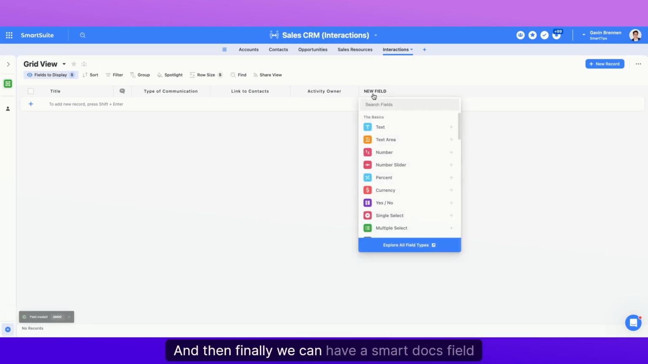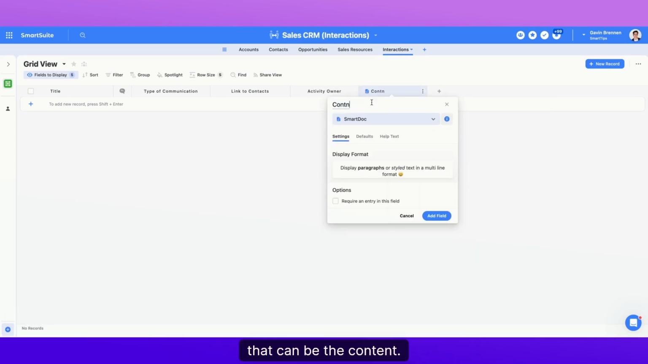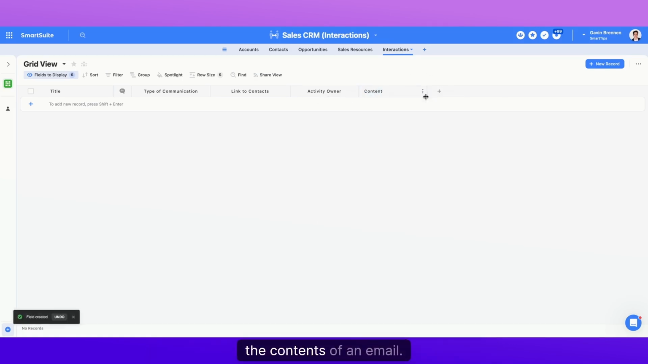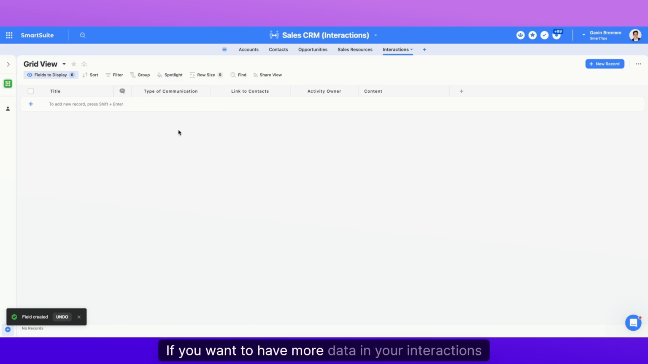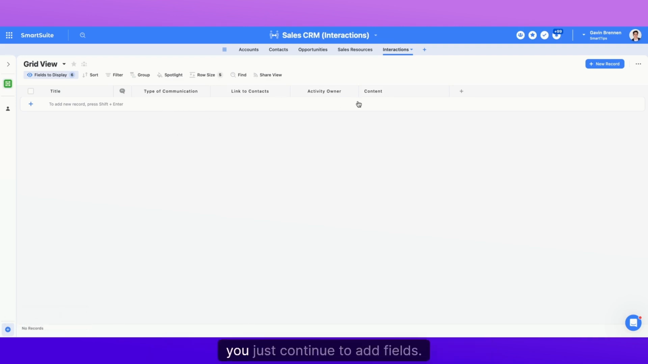And then finally, we can have a smart docs field that can be the content. So this can either be a summary of the meeting or the contents of an email. Okay, so this is a really oversimplified version. If you want to have more data in your interactions table, you just continue to add fields. For now, we're just going to keep it like this.